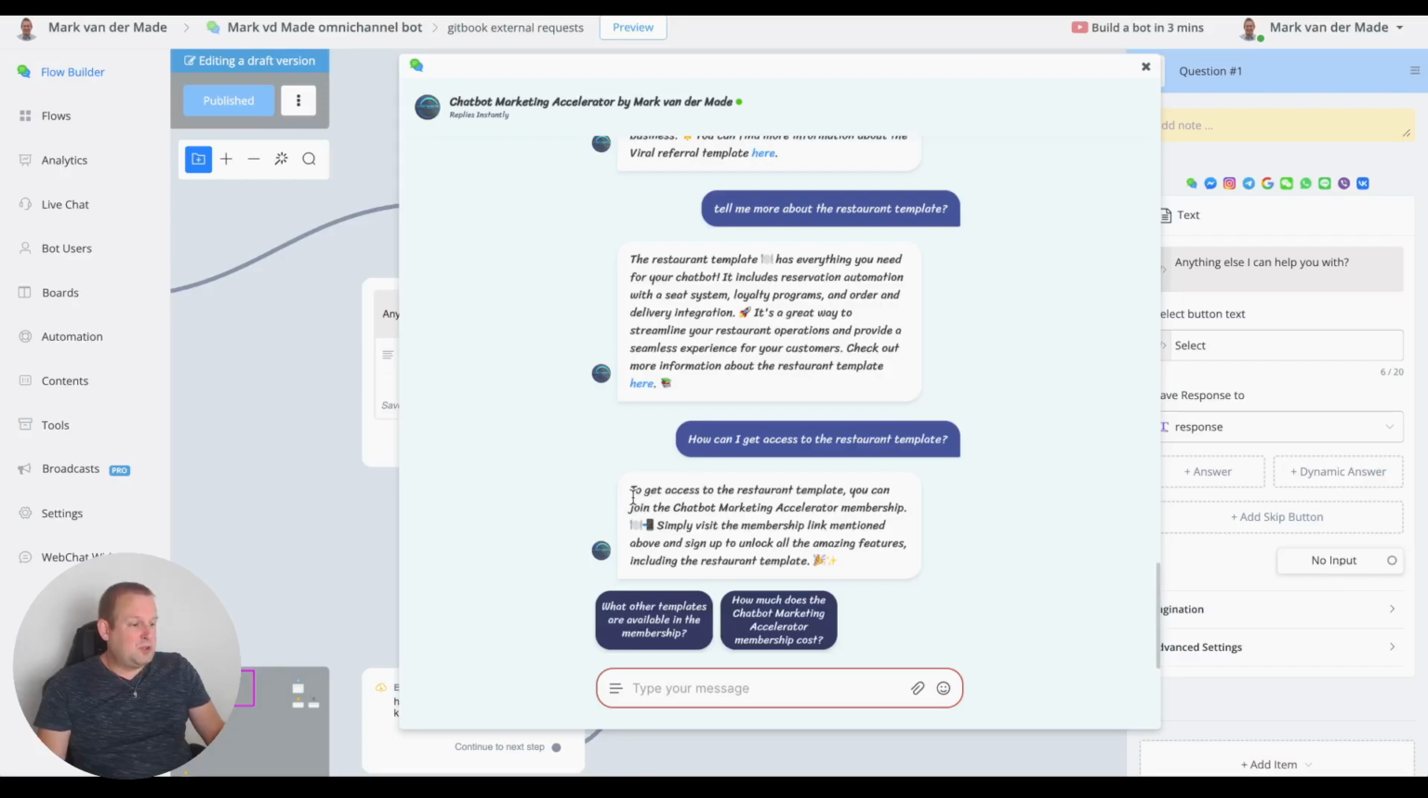So here we have it. To get access to the restaurant template, you can join the Chatbot Marketing Accelerator membership. Simply visit the membership link mentioned above and sign up to unlock all the amazing features, including the restaurant template. Now, again, the prompt is not properly formulated, so it says "mentioned in the link above," right? So this reply is not completely accurate, but it's all regarding the prompt that you are using.